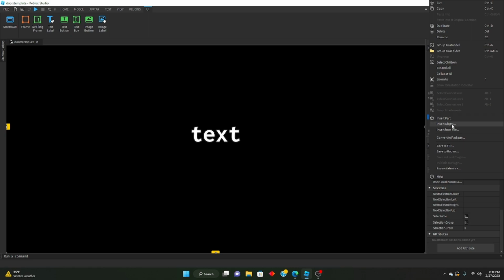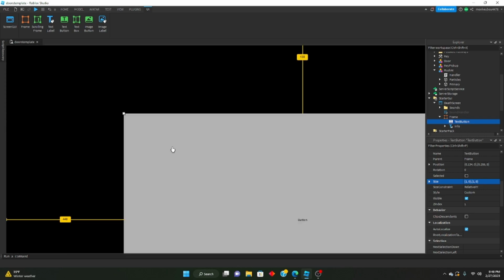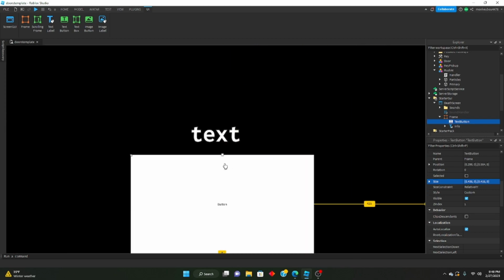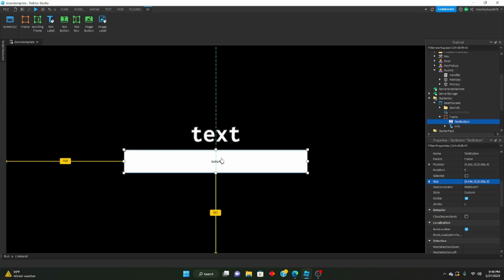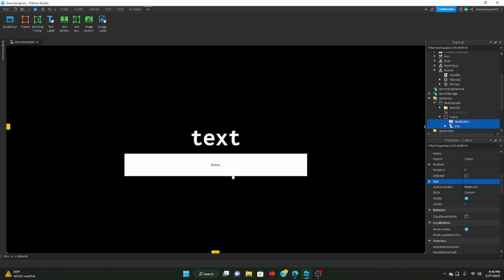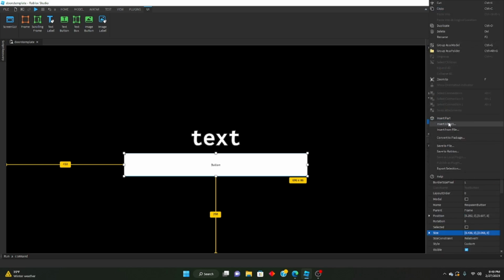And not only will we have info, we'll have a new button that will insert. Hold on, once I just position it. That looks good about right there. Just put it in the center, and we can name this button. We can name it respawn button.